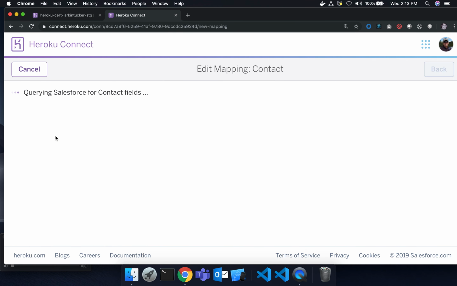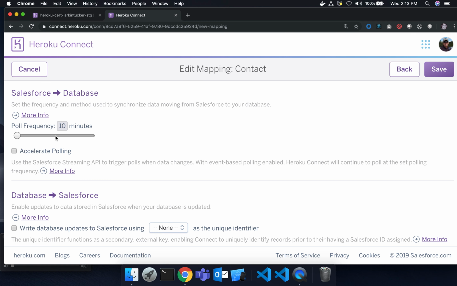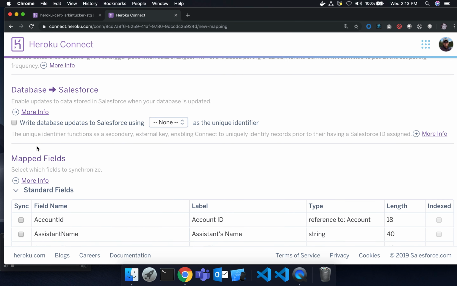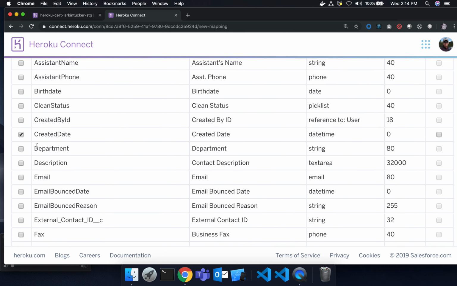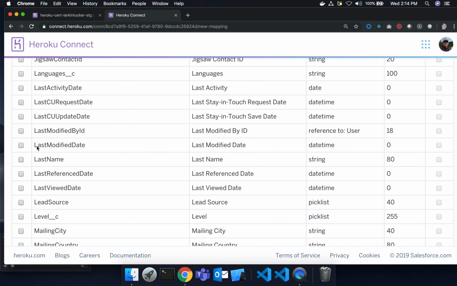There's contact. Okay. So this one does support accelerated polling, but we're not going to turn it on. We'll leave it at 10 minutes. I'm going to leave all the defaults here like I did earlier, but I'm looking for name.